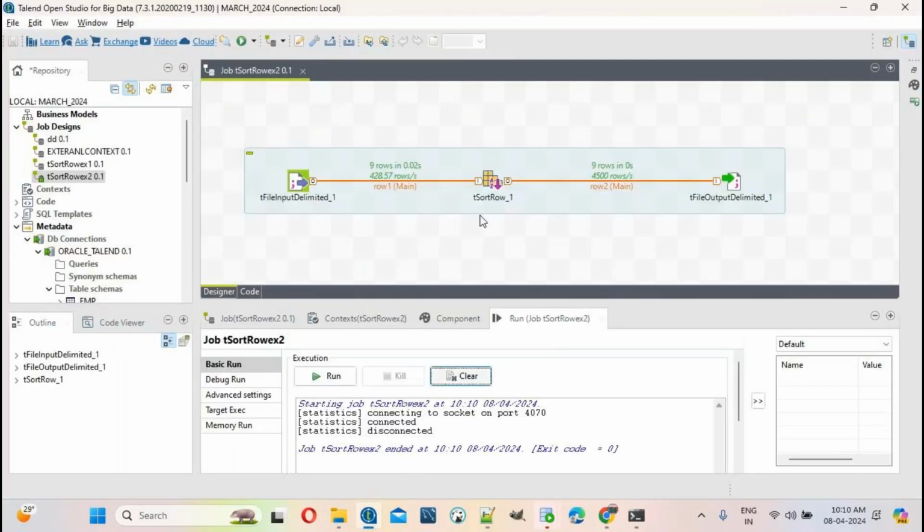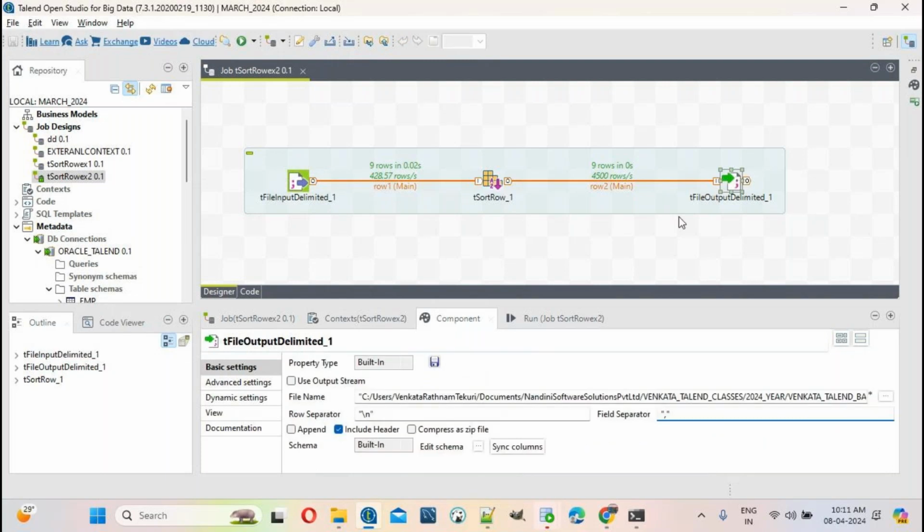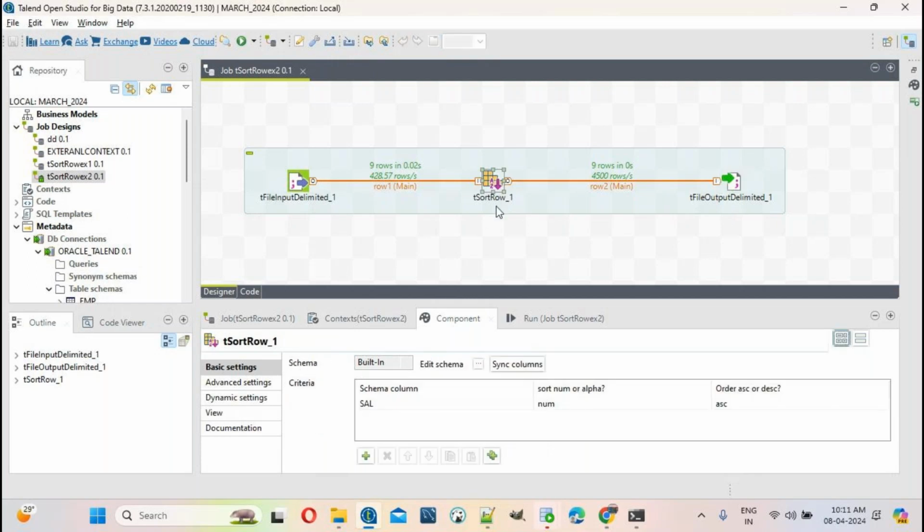So what we have learned today? I wanted to read the data from the text file, so I have to use the tFileInputDelimiter. I want to generate the output in the text file, so I have to use the tFileOutputDelimiter. I want to sort the data, so we have to use the tSortRow component. So this is the way to develop the job.